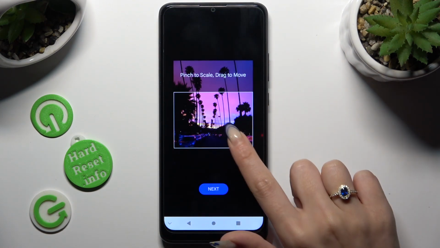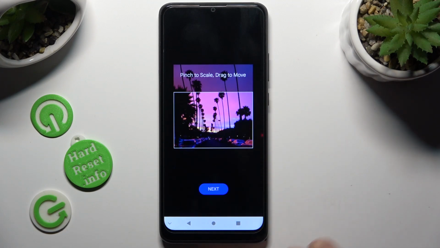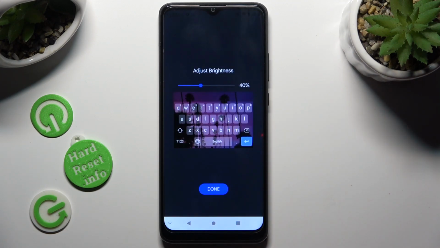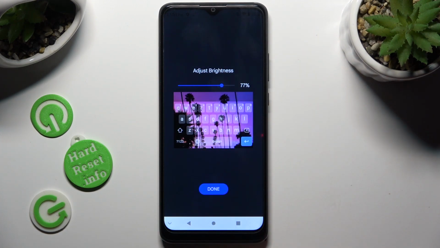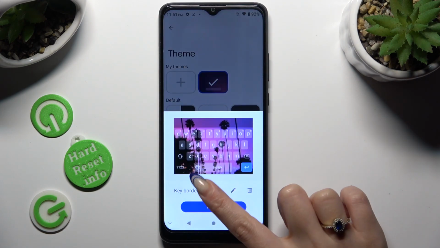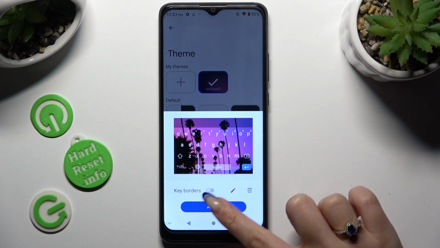Pinch it to scale, drag it to move, and click on Next. Adjust brightness by swiping left or right. Click on Done. Manage key borders and select Apply.